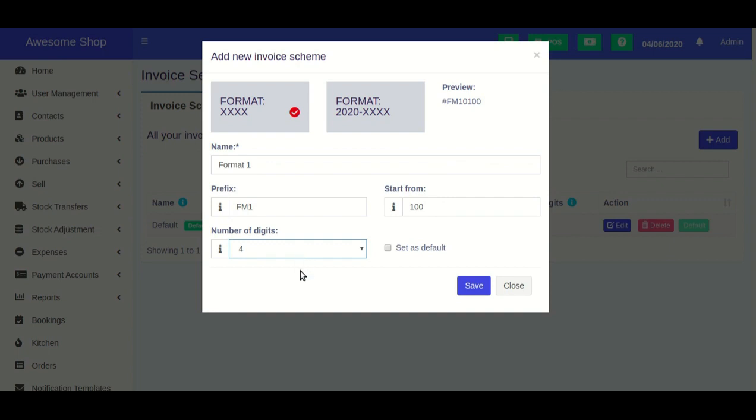So number of digits I need in the invoice. If suppose we need 5 digits, you have to select it as 5. If we need 10 digits, you can select it as 10. You can see the number of digits is changing over here. It is showing a preview over here. I have given the prefix as FM1, so the prefix is FM1 here. I have given the start number as 100, so the start number is 100 over here. The number of digits is 10, so the number of digits shown over here is 10.